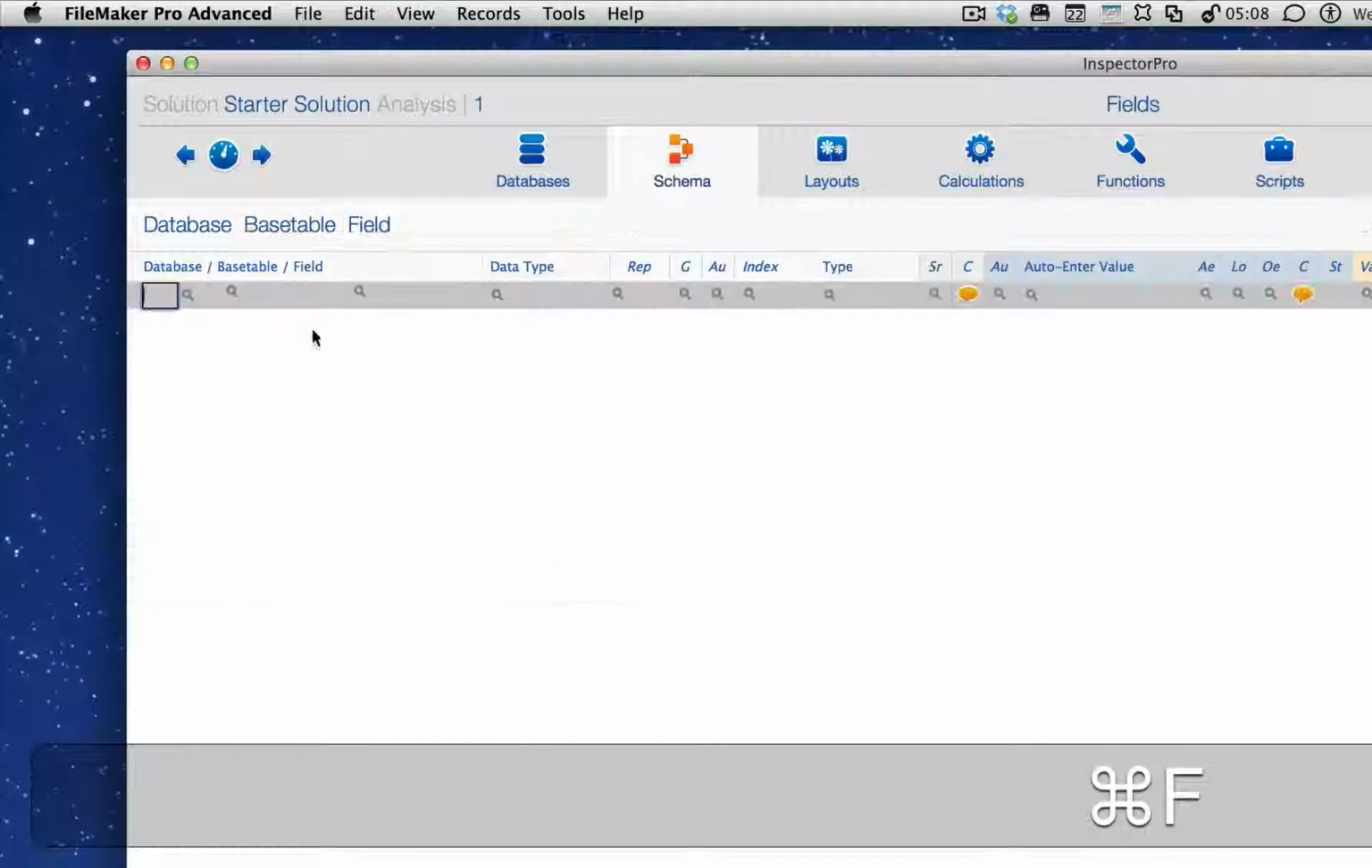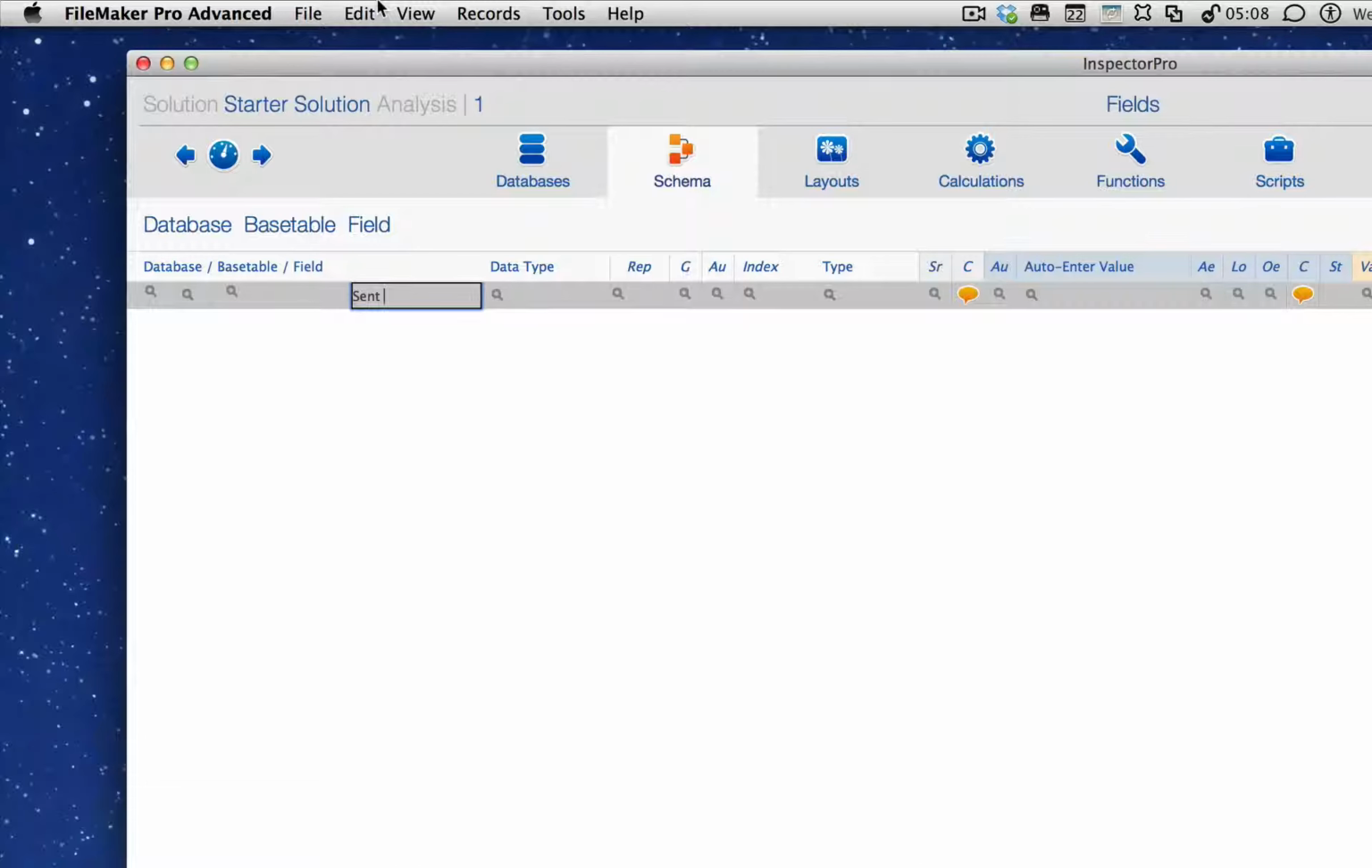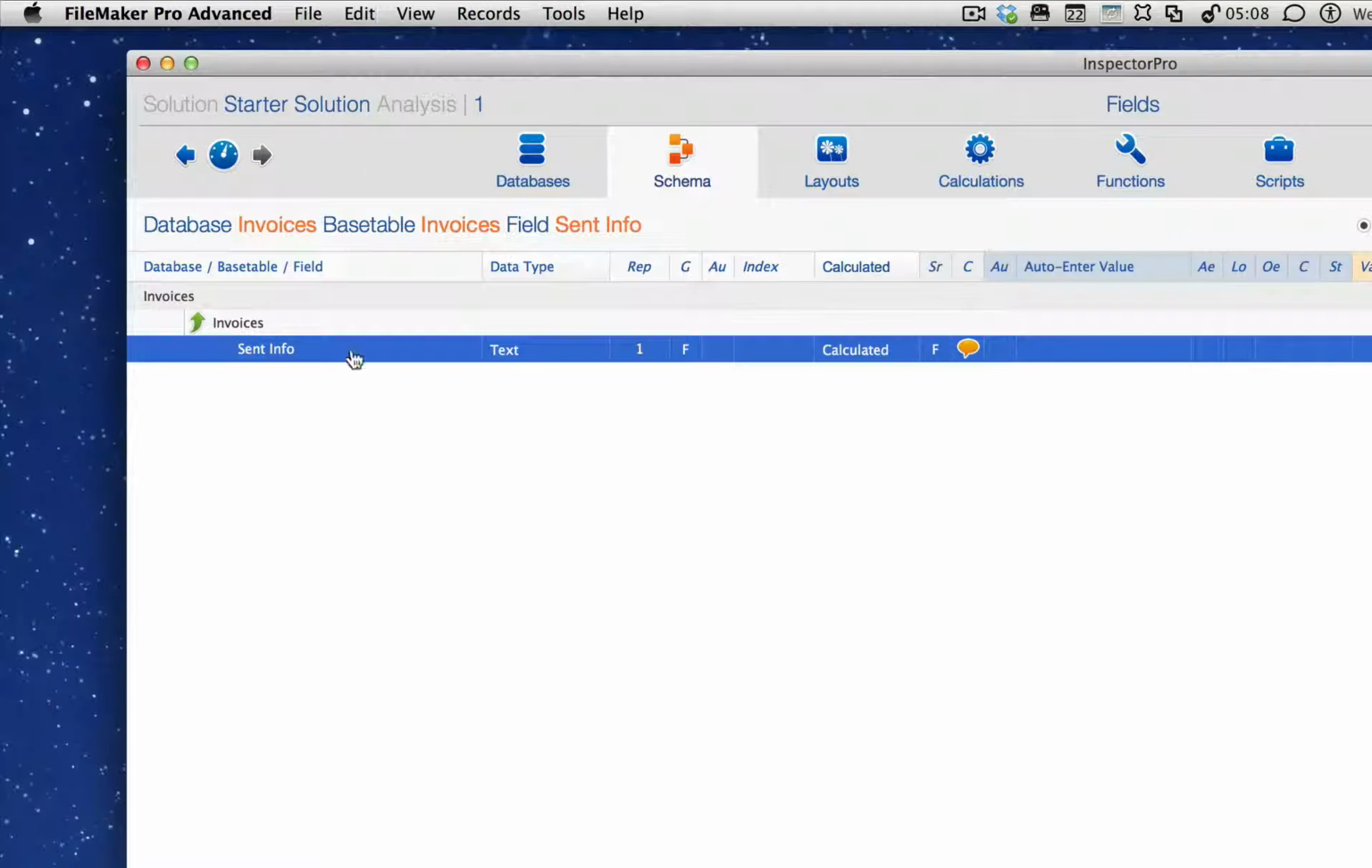Let's look at something else. I can look at a specific field as well, so I can just type in the name of the field I'm looking for in find mode, and there's the field that I did a search on.